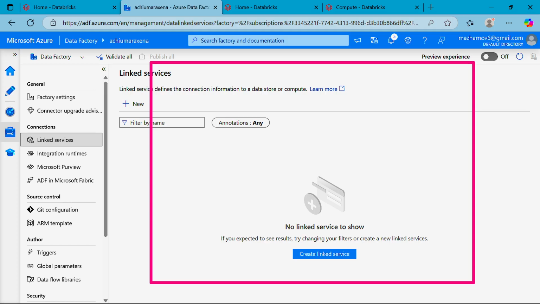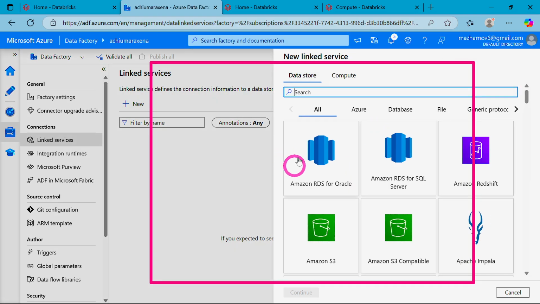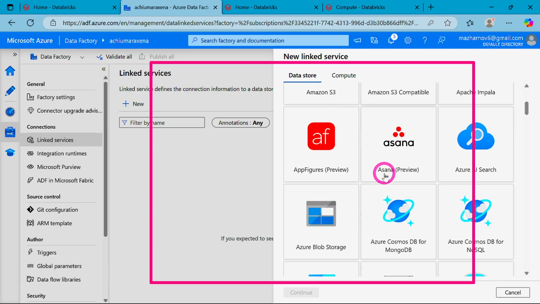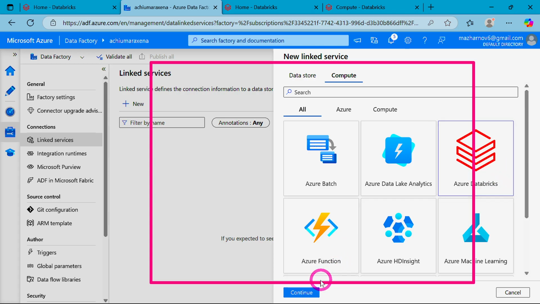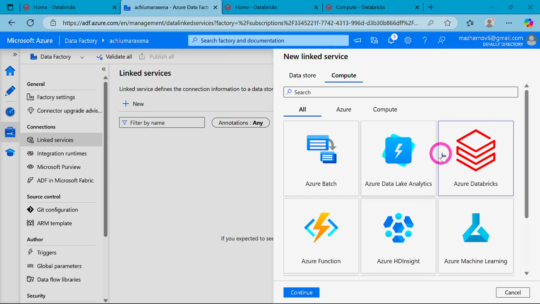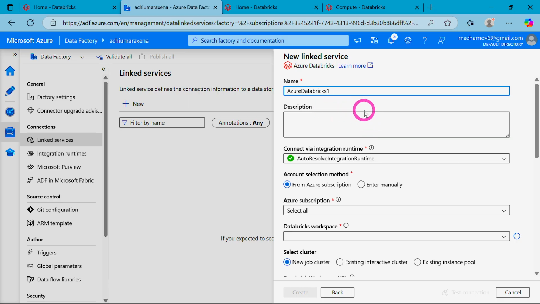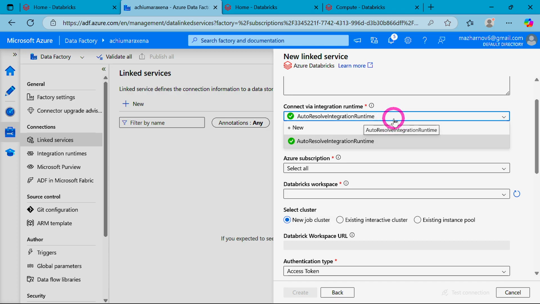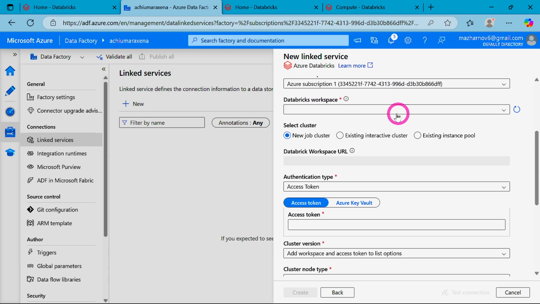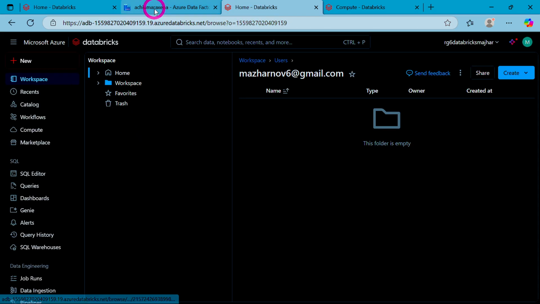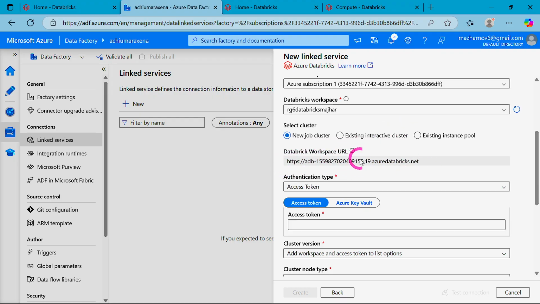So for this link service, I'm going to search for compute section, go to compute and create Azure Databricks here. So I'm going to search for Azure Databricks, and this would be the first Azure Databricks. So I'm going to use my runtime here. This would be connecting, and for this I'm going to select my subscription here. So this is showing my workspace. Here you can see this is showing my workspace. So this is my workspace, and this is the URL of this.